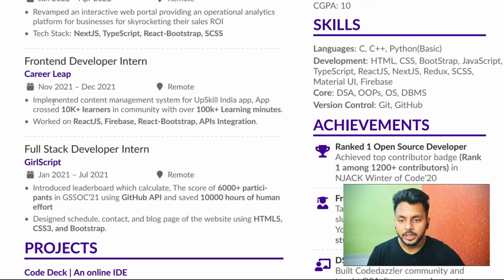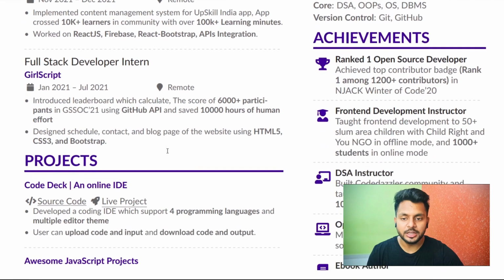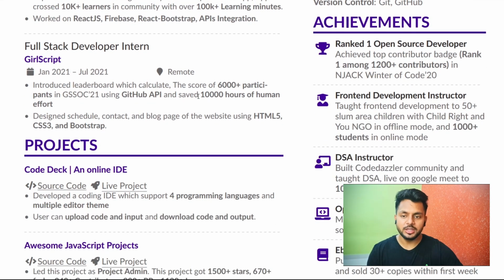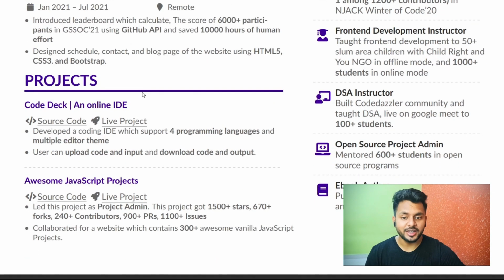If you notice here, I have implemented a content management system for a Skill India app, which crossed 10k learners, 100k learning minutes, and the tech stack is bold. So this is what I have done. Here in this experience, I have also written introduced a leaderboard, which calculates the score of 6,000 participants. So here I am adding lots of numbers. One more thing, we saved 10,000 hours of human effort. So add more and more numbers and design using tech stack, make the tech stack bold.